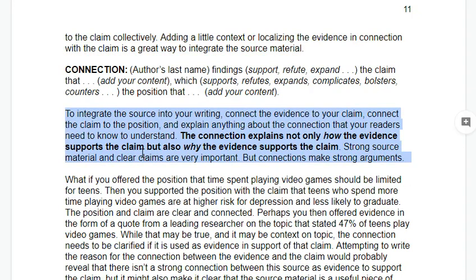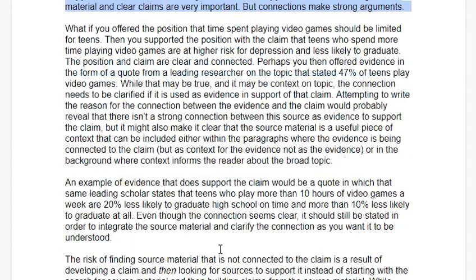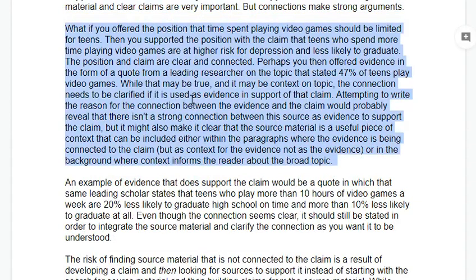The connection explains not only how the evidence supports the claim, but also why the evidence supports the claim. Strong source material and clear claims are very important, but connections make strong arguments. What if you offer the position that time spent playing video games should be limited for teens? Then you supported the position with the claim that teens who spend more time playing video games are at a higher risk for depression and less likely to graduate. The position and claim are clear and connected.